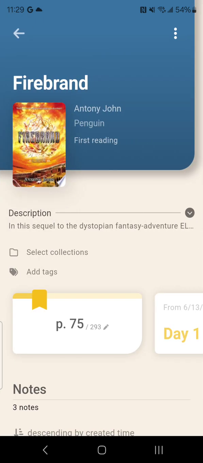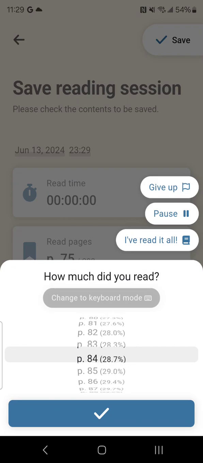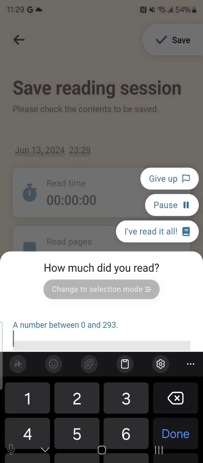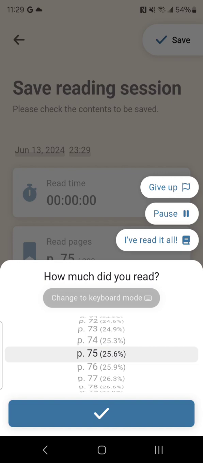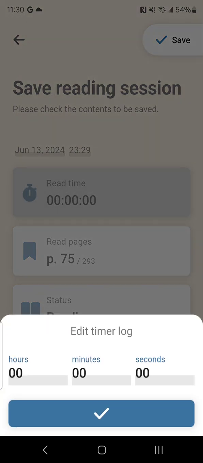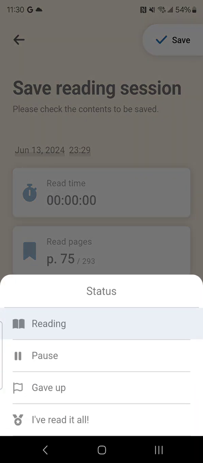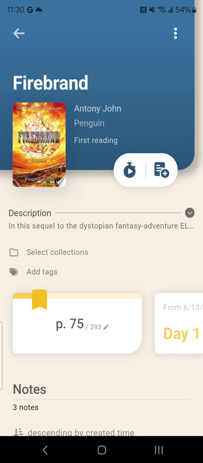To add to, you can go here, go to the page. You can scroll to whatever page you are on. You can type it too. If you've given up the book, you hit that button, the flag, pause or if you've read it all. You can keep track of your time if you want. You can edit the timer here. I'll show you how to actually time it. Reading status, reading, pause, give up, I've read it all. So there's all that.